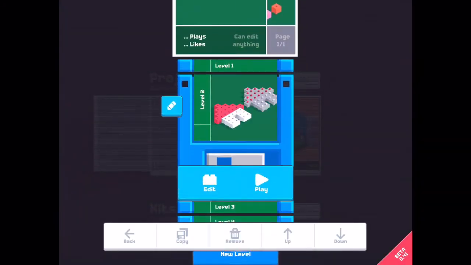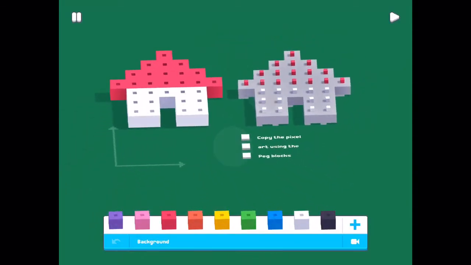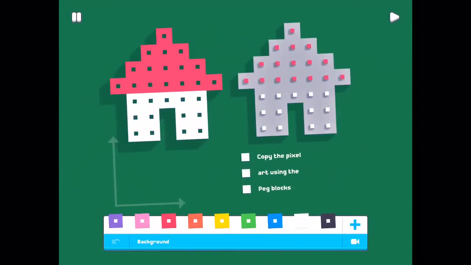Level 2. Copy the pixel art using the peg blocks. And those are the peg blocks. Gray, but with a little dot at the same color as the art blocks.